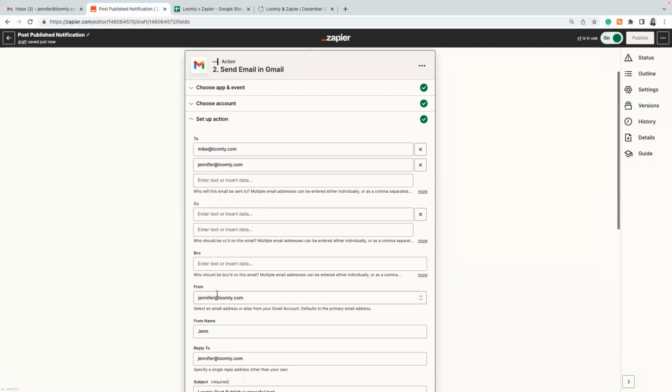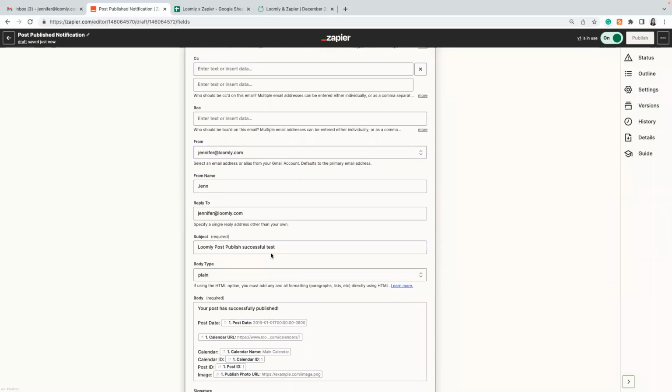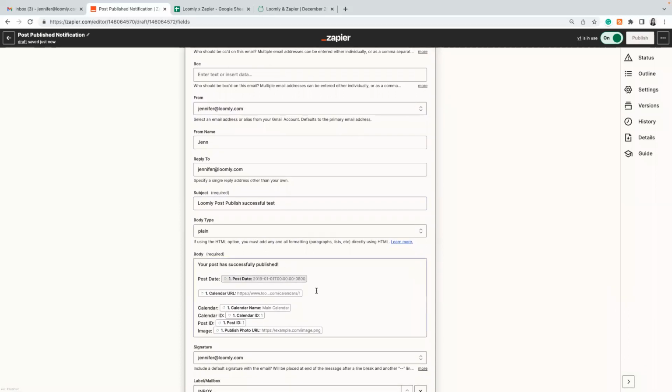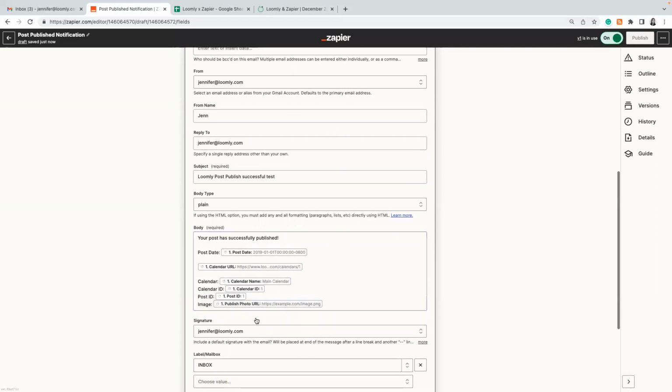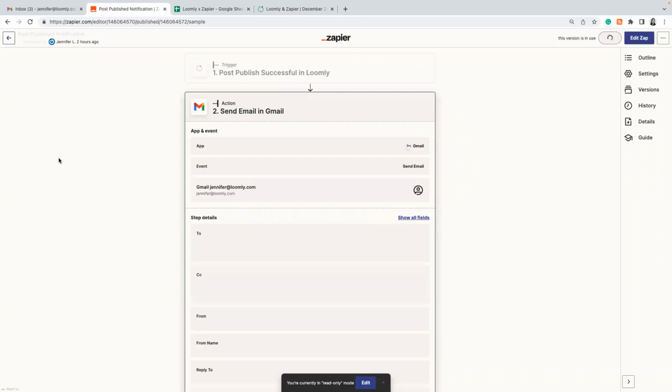And then you can add all of these fields, which are optional. And then for the subject, I just added Loomly post published successful. And then for the body, you can add different fields. For example, I added post date, calendar URL, as well as different information that will be coming from Loomly into Gmail. And then you can continue. And then once you test it, you can always publish the Zap. Again, this one is already published, so I'm not going to have to retest it.